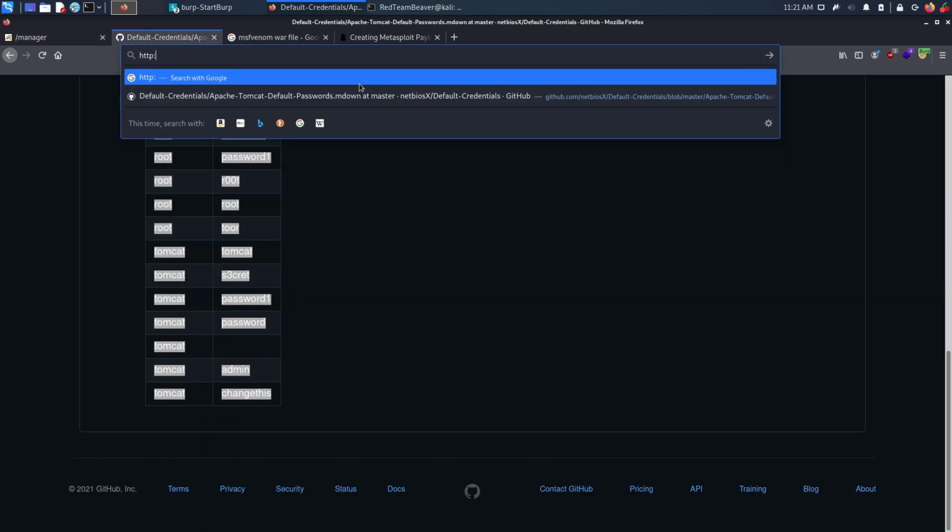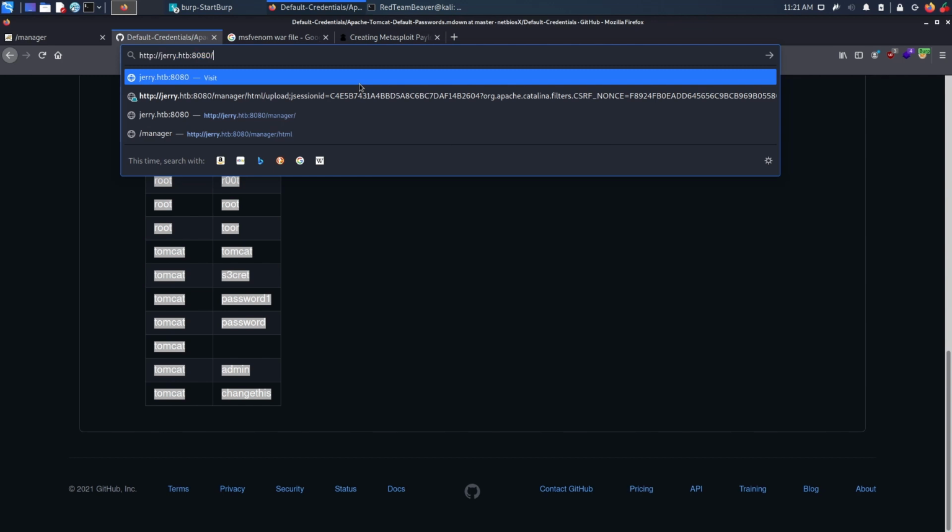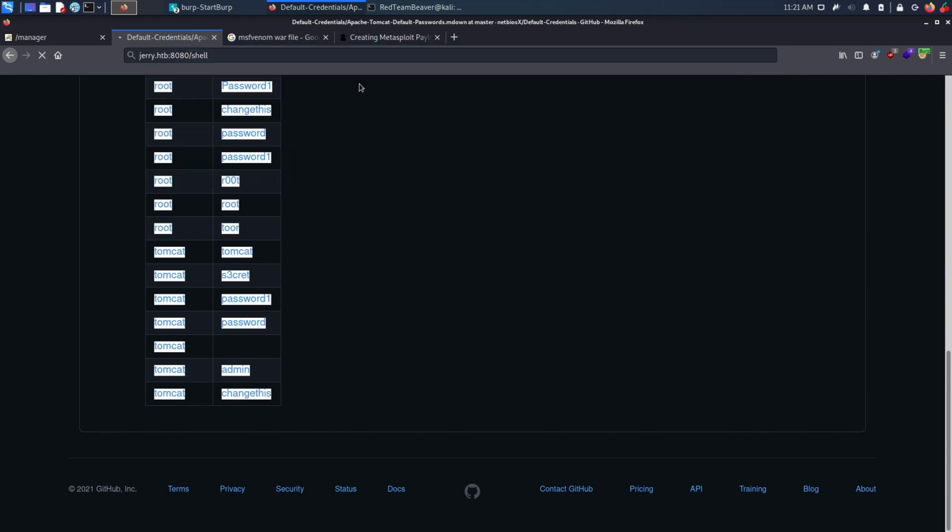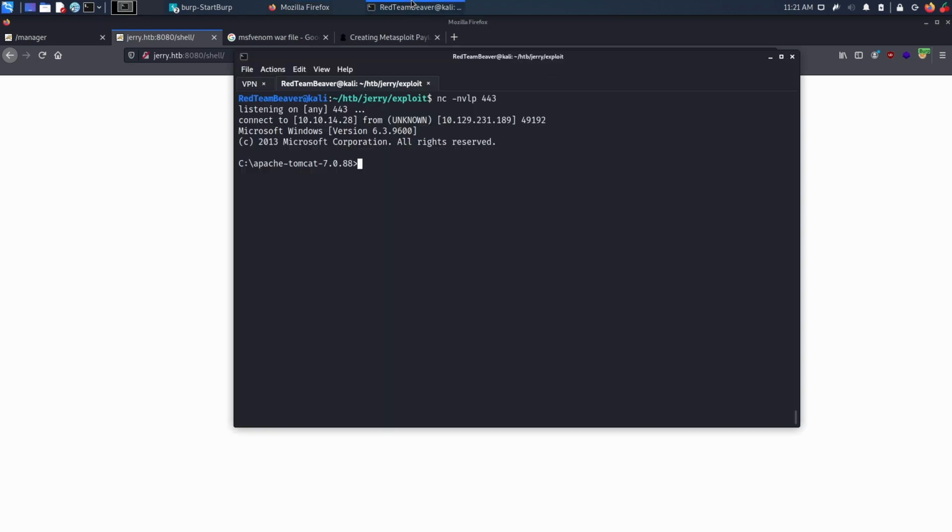Let's do HTTP jerry.htb 8080 /shell. Now we see that it is hanging a bit. This is usually a good sign. And as you can see, we are now on the machine. Let's check our privileges. Who am I? And just like that, we are authority system. We have fully compromised this machine.